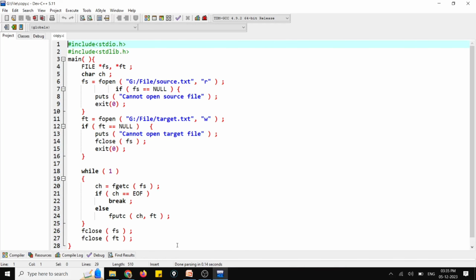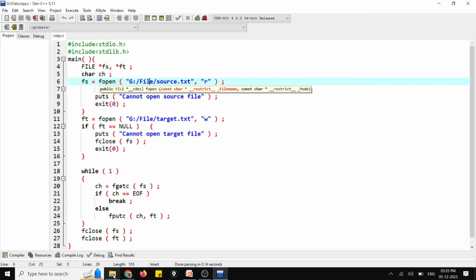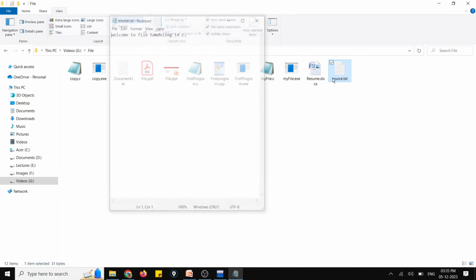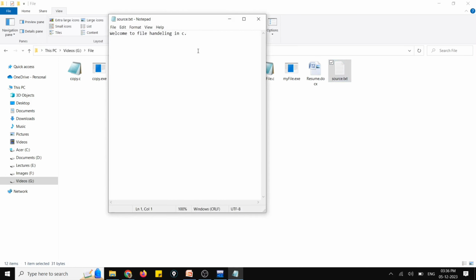So let's see, my source file is available in the g/file directory. Now let's see, this is your g/file directory. In this file directory I have the source.txt. You can check here, no target file is available, target.txt file is not available, and the content of the source file is "welcome to file handling in C." Here our objective is to copy this string and paste it in a target file.